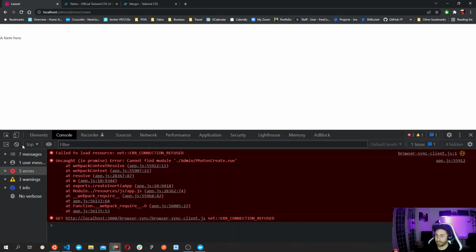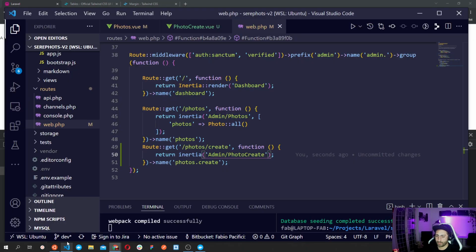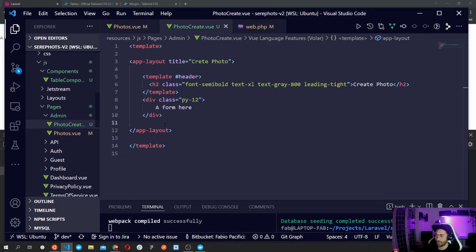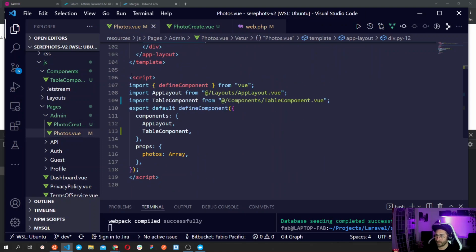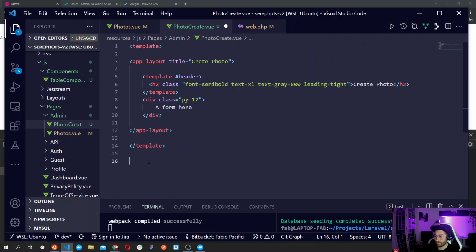It is working, but there is no layout. I mean, I did not import the layout and did not do any of the things that were done here. Right, so let's just copy this and paste it here.